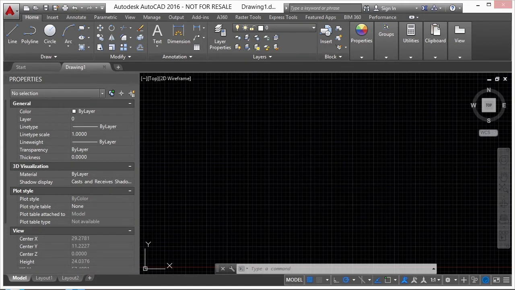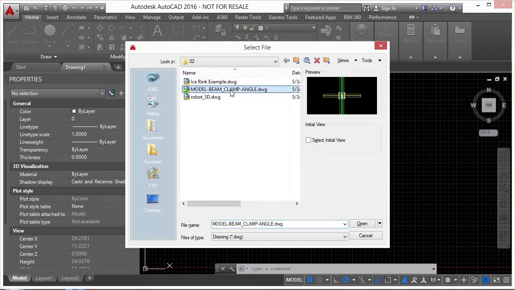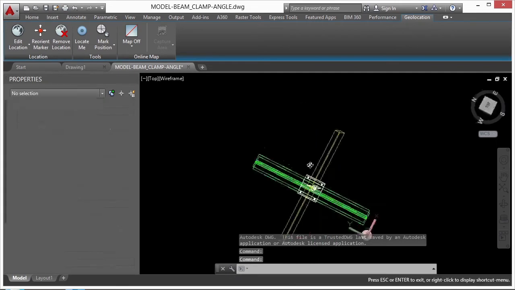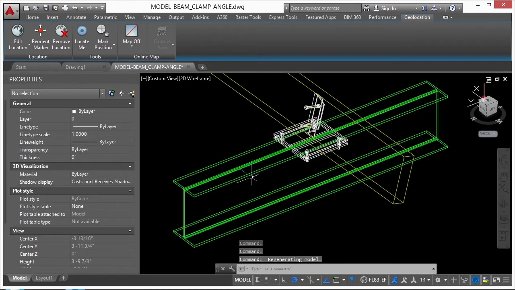So let's open up one of our files. Let's look at the model beam clamp angle file. This is a 3D model, and it's something I drew up as a project years ago. Here's a metal beam, and this is just a 2x6 piece of wood right here.